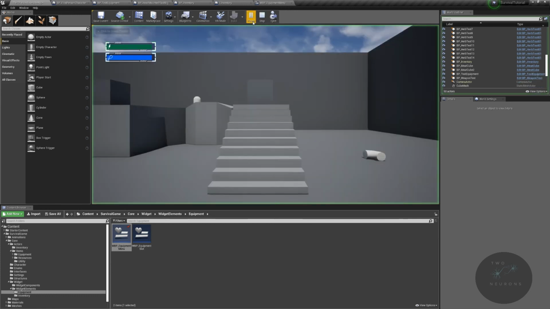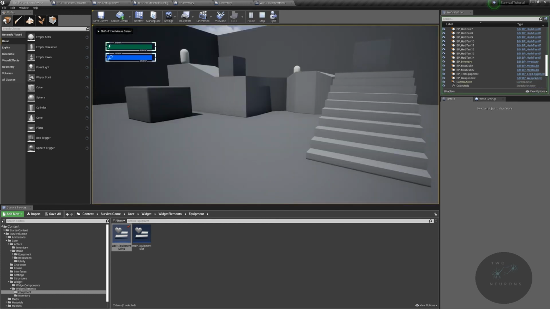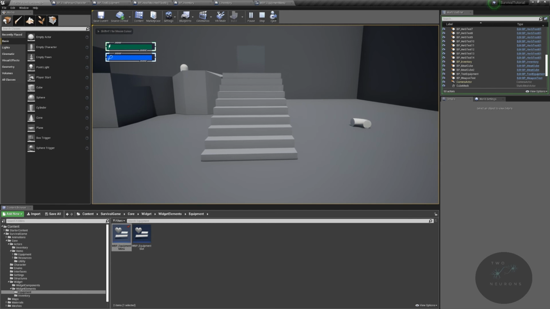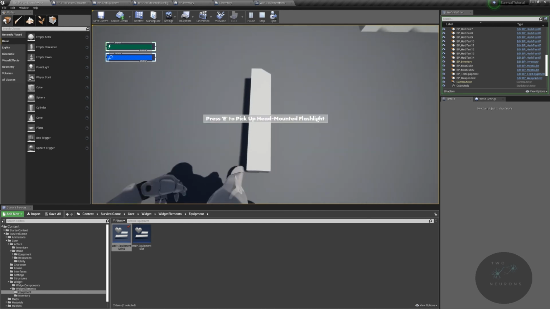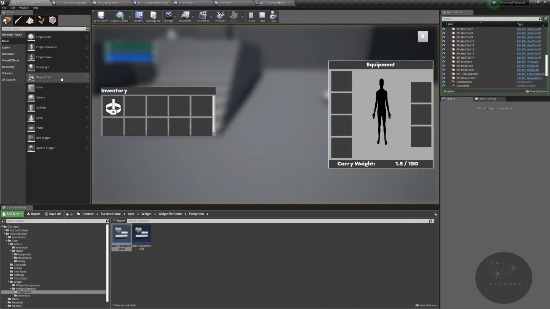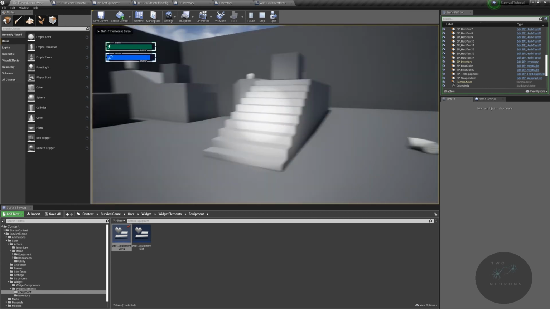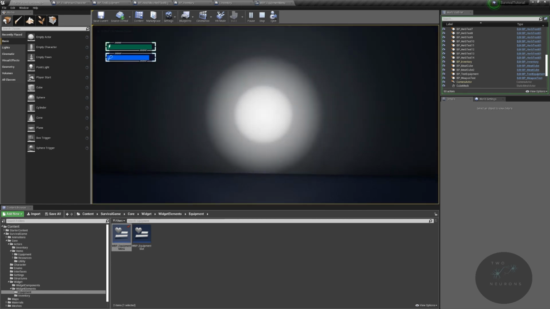So I hit play. We first need to test the flashlight button. Nothing. Let's pick up our flashlight. Let's equip it. Let's test the light. It's working. Let's just walk over to this wall so you can see it more clearly.